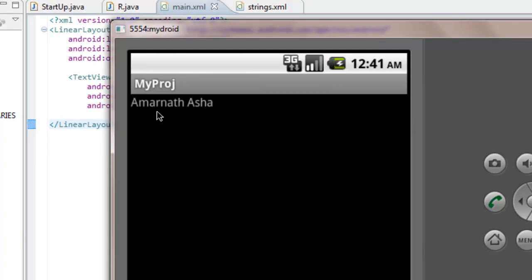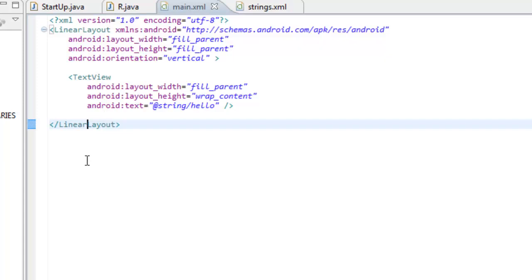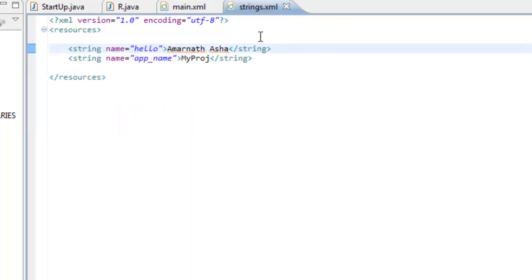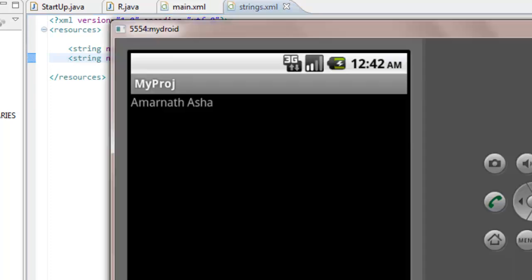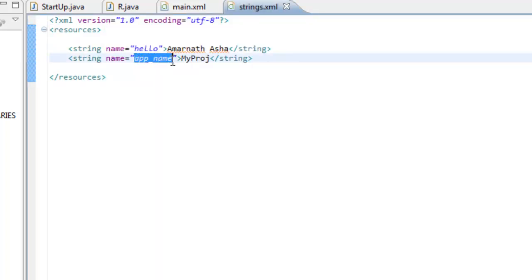Alright, the output has been changed. Okay, so this is what the @string actually refers to. This is string.xml, and hello is the name and this is the value. Here name equals app_name and myproj. myproj is the name that was appearing as the title over here. So this is called myproj, and that was coming from this app name.